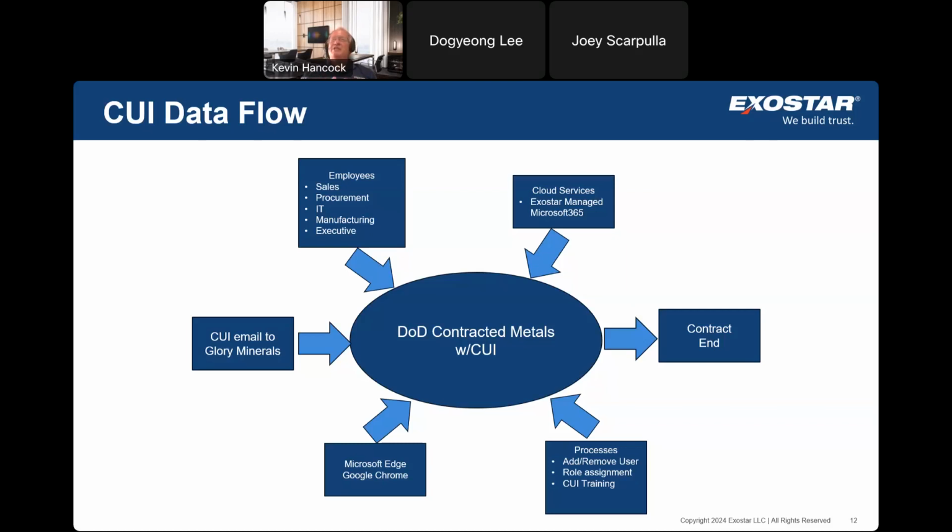We don't have to manipulate the data or anything like that. Our processing of data is really just reading documents, reading PDFs, things like that. And sooner or later, the contract will end, and we'll maintain it in accordance with our data retention policies, and then we'll delete that information.